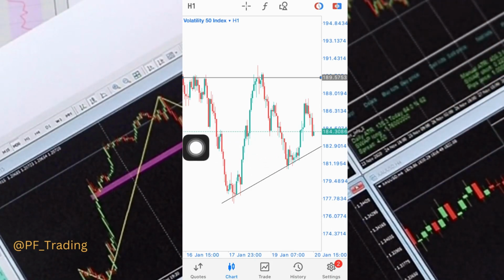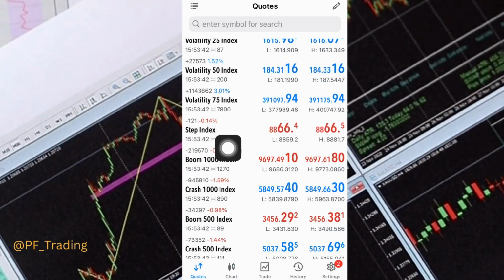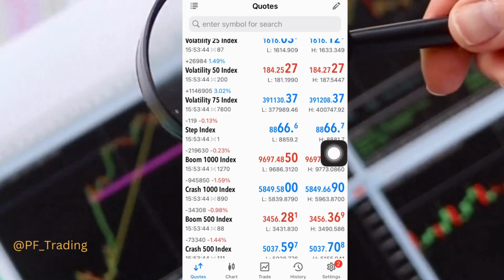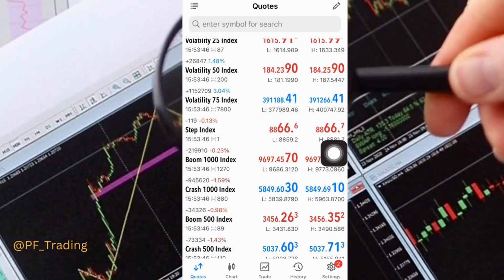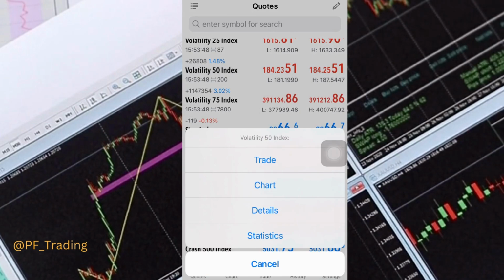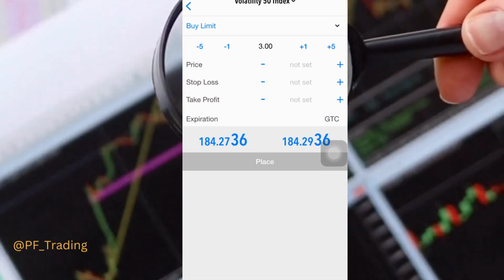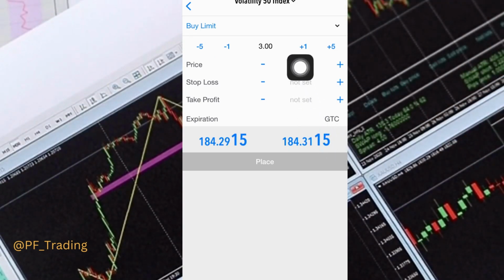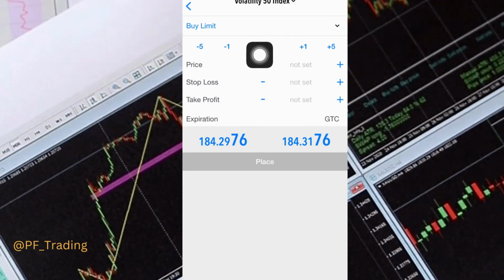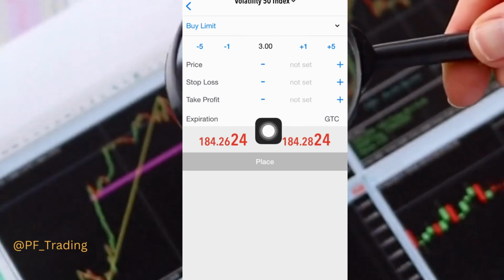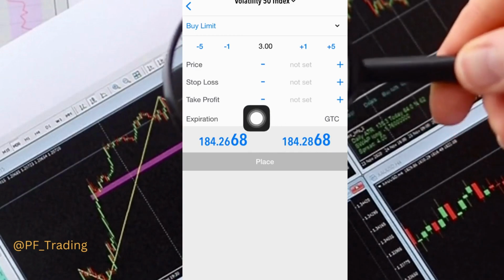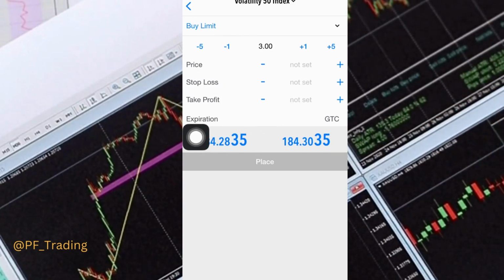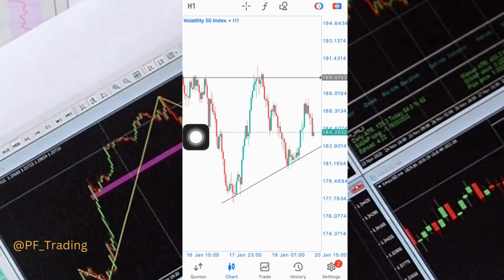So one way to place a trade is by just clicking on the quotes button. The particular asset you want to trade, you click on it. An option will come. You will see trade here. You can use this particular page to place your trade. You put your lot size at this side, your lot size over here. Then your stop loss, your take profits, then the rest. That is one way to place a trade.